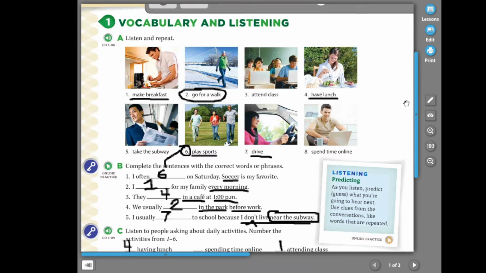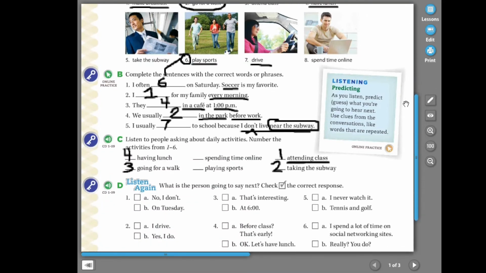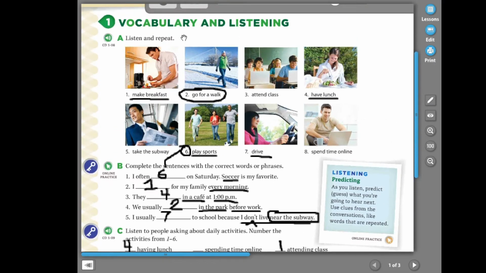5. I don't really like basketball. Oh? What sports do you like to play?